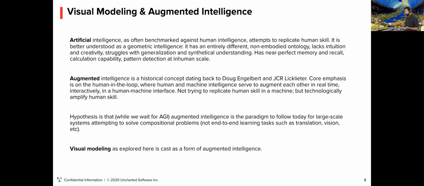Augmented intelligence, by contrast, which is our approach here, is a pretty old concept, actually. It dates back to some DARPA visionaries, Engelbart and Licklider, back in, I think, the mid-20th century. The core emphasis here is that we're not trying to replace the human, we're trying to fully keep the human in the middle of the loop, where the human and the machine are trying to augment each other by bringing different, supplementary intelligences to the same interface, right? So this is why it's called a human-machine interface. We're not trying to replicate human skill, we're trying to technologically amplify human skill.